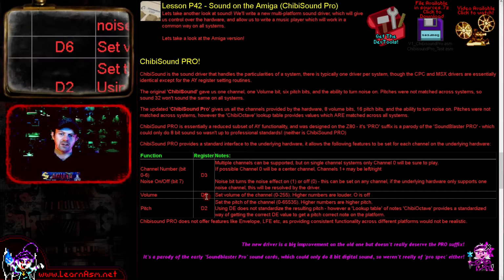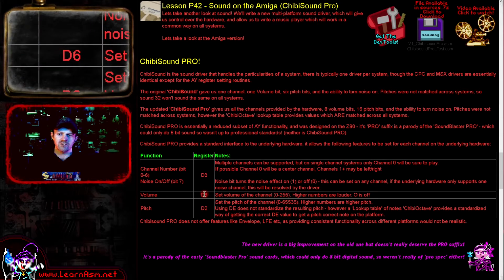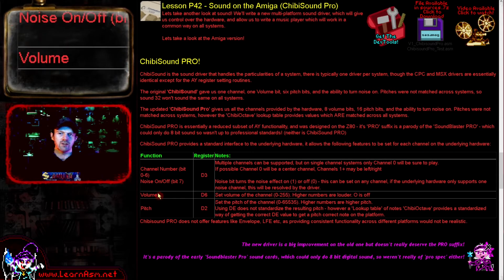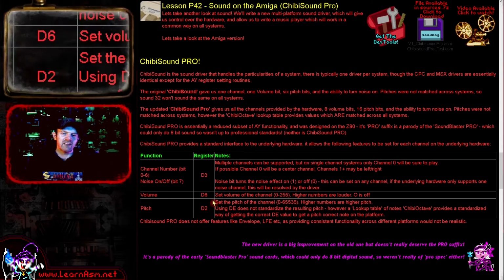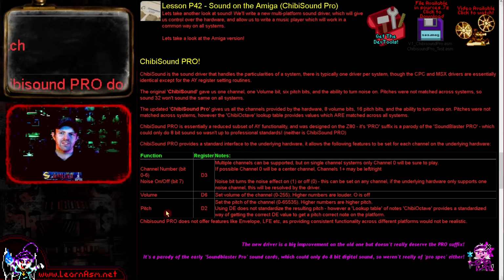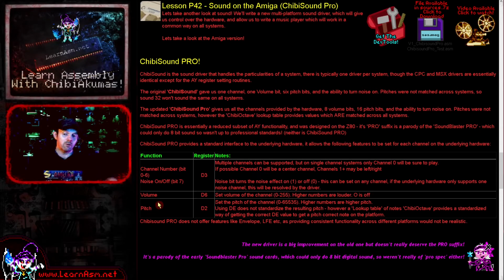Now, as well as the channel number, we then specify volume. This is a single byte in D6 from 0 to 255, with 0 being the lowest volume and 255 being the loudest. We then have a 16-bit pitch in D2, and this is the pitch from 0, which is a low pitch, to 65535, which is a high pitch. Now, on all of the systems, that will be consistent, but the value, for example, 32768, will not be the same note on every system.